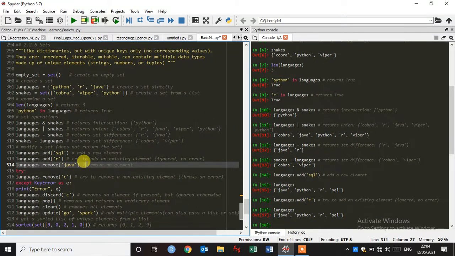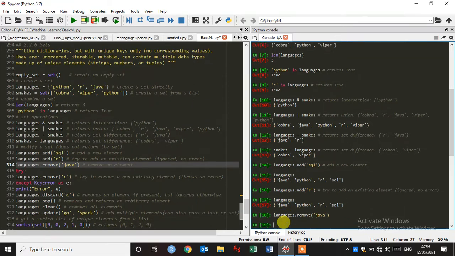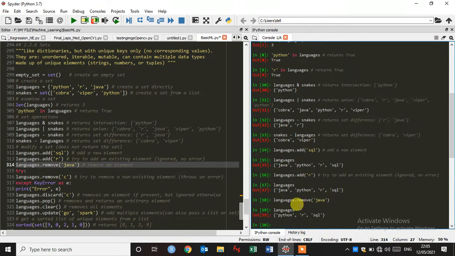Now suppose we are going to remove any of the languages. Just type languages dot remove, and of course I am going to remove Java here, and enter. Now let's check. Okay, it's already removed successfully.